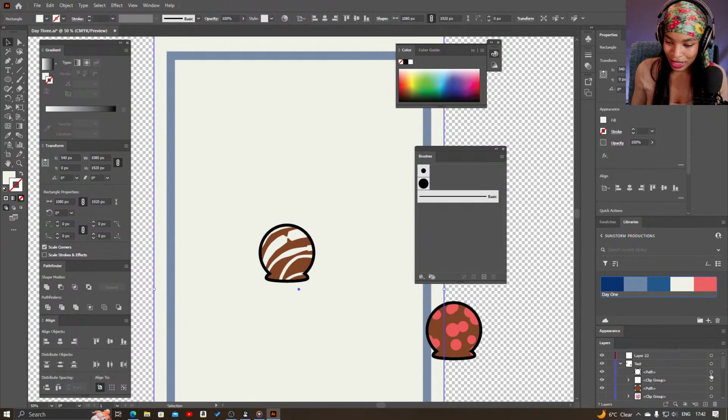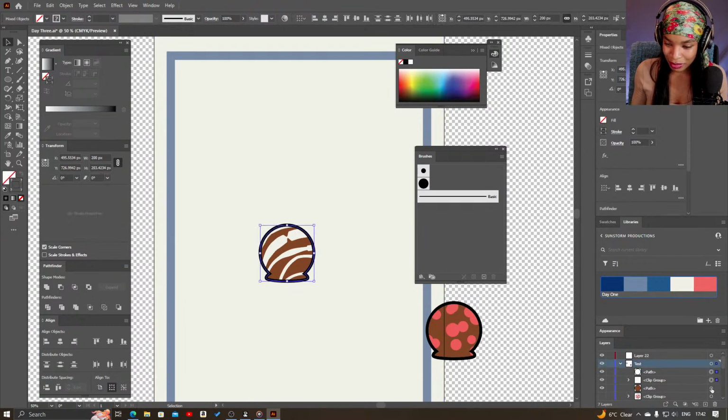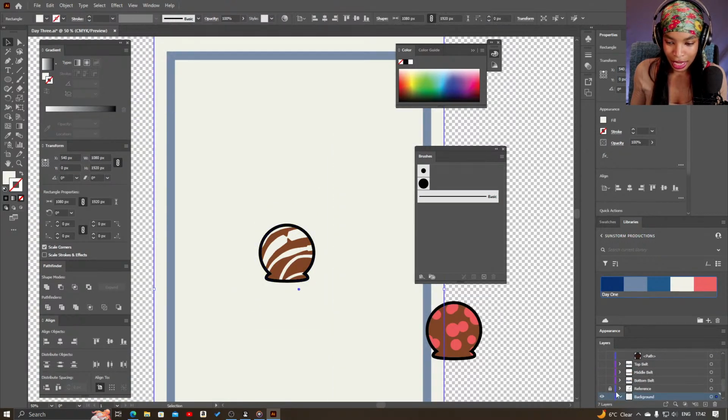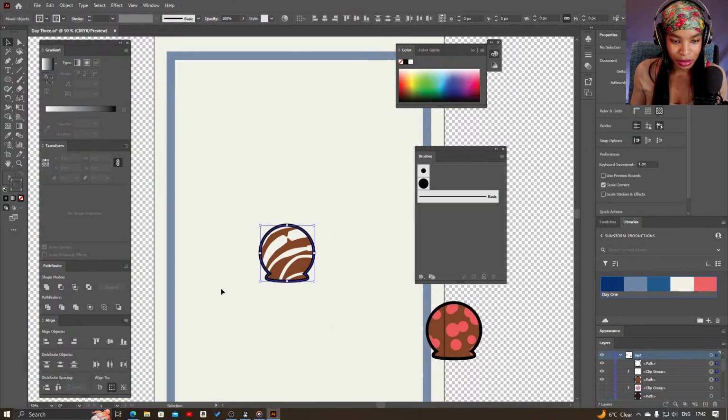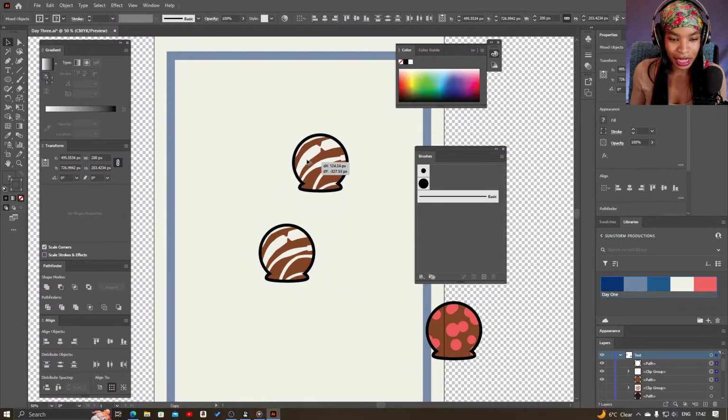So I'm going to duplicate this again. I need to lock the back layer. I keep doing that. I've told you guys to lock the back layer before. Do as I say, not as I do, please.